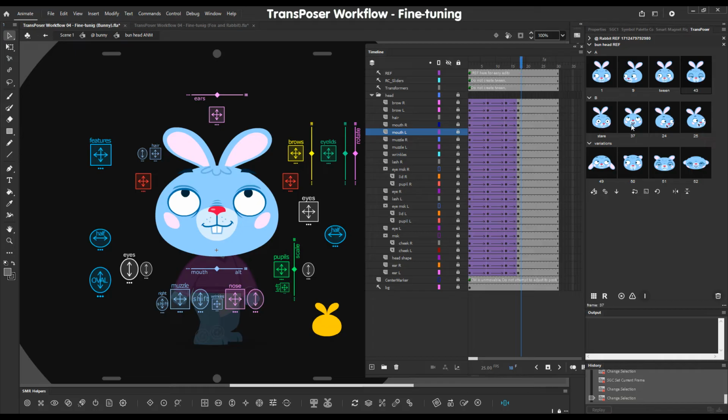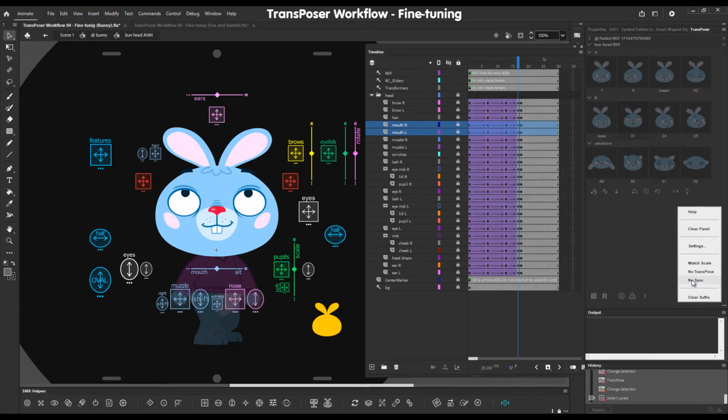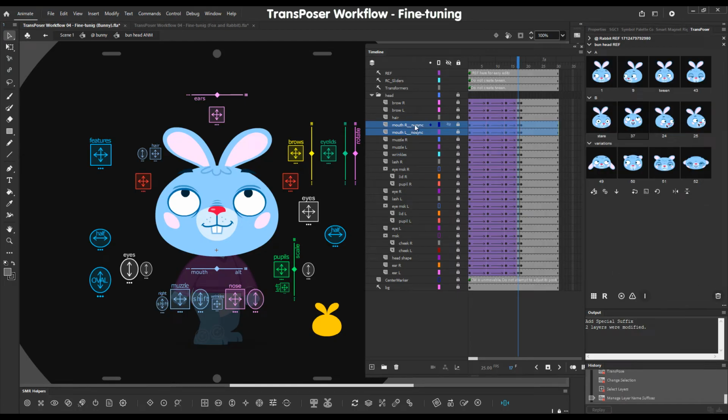So normally when you transpose, it will carry over the first frame, but we can skip that by adding the no sync to the layer name. So go here and choose no sync, and you end up with this suffix being added to the layer names. Now if I get rid of this key and transpose this same pose again, you see nothing changed. Nothing changed because the transformation matrices were transferred, but the first frame property was skipped.